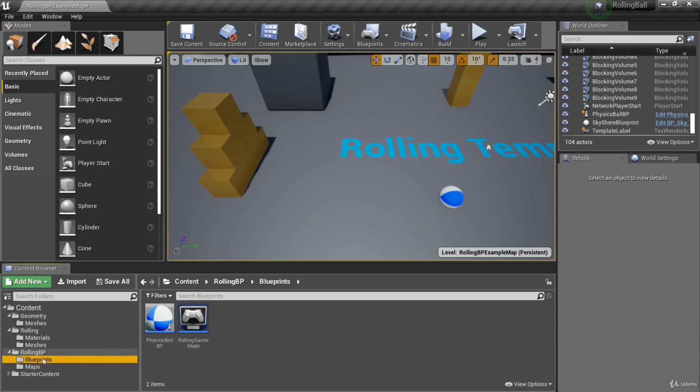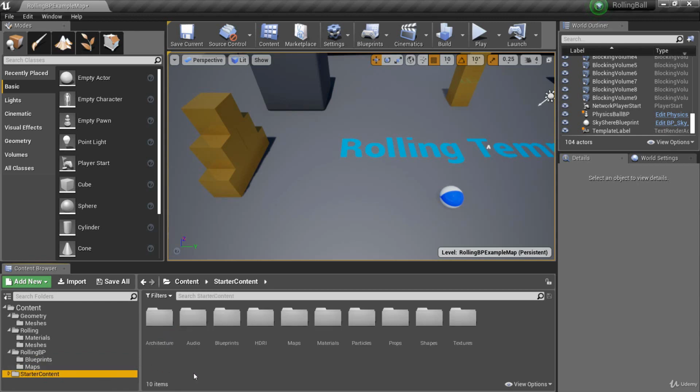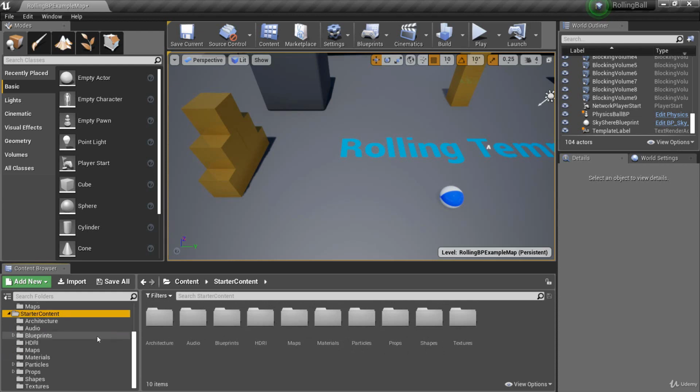Now, one of the more exciting things that you'll want to see as a new beginner is the starter content folder. The starter content folder contains many other folders inside of it, and these are the content that you get when you choose to include starter content when creating a new project. When you include starter content, you get a bunch of extra stuff, and these are not things that exist in this level yet, but you can put them in.